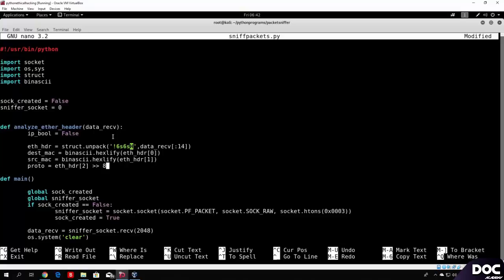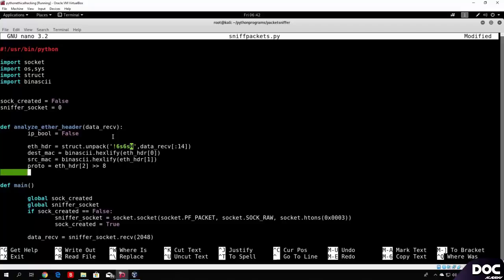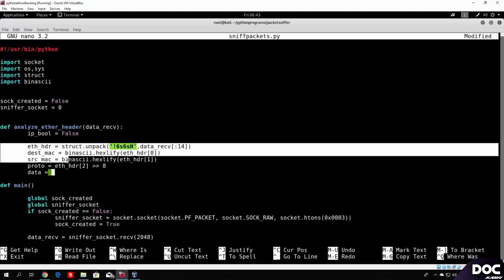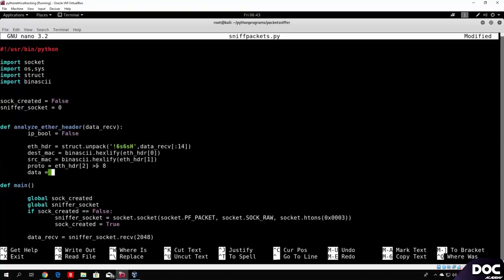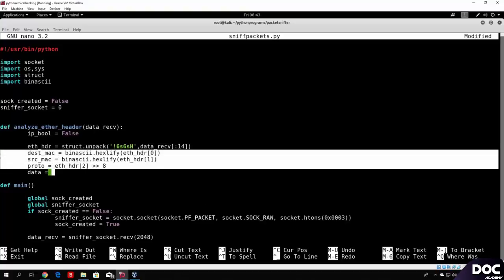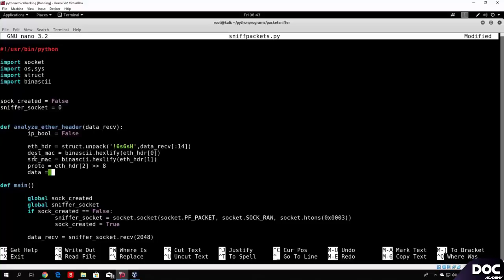And after that, we need to set data to be equal to the remaining data of our packet. So we use the entire packet, we stripped the first 14 bytes, and we took the different fields from our Ethernet header. As you can see, 3 different fields, each one of them taking a different amount of bytes, except the destination and source MAC address. What we want to do is set the remaining data to be equal to data_receive from the 14th byte and then further on.